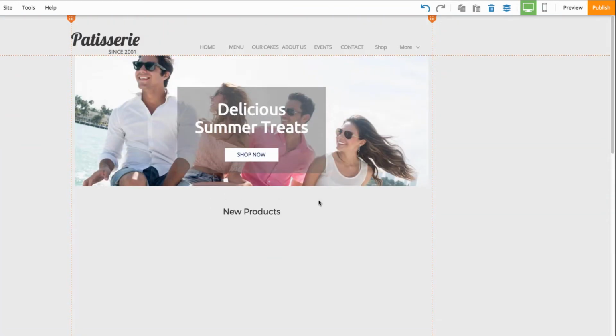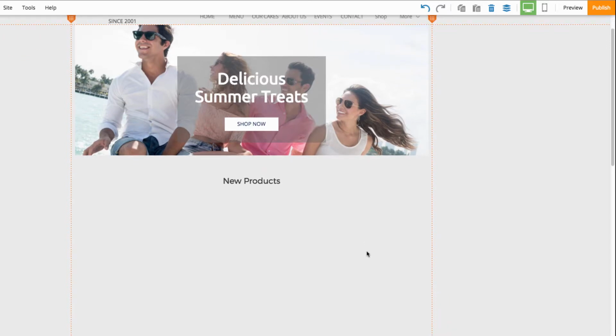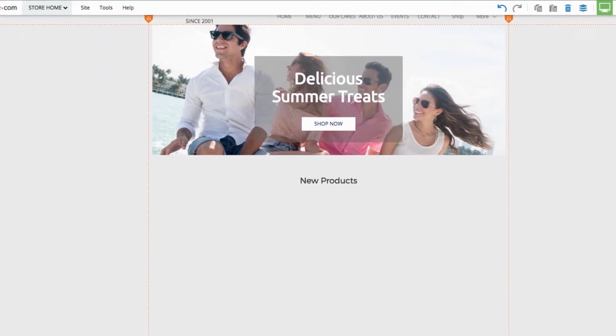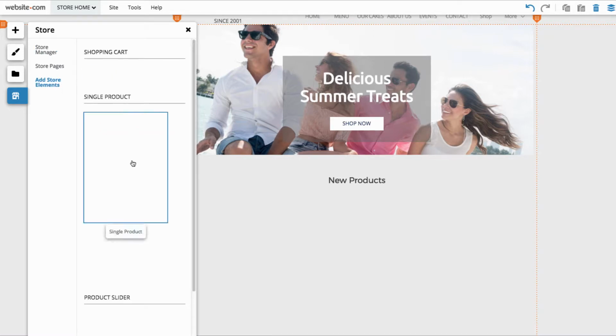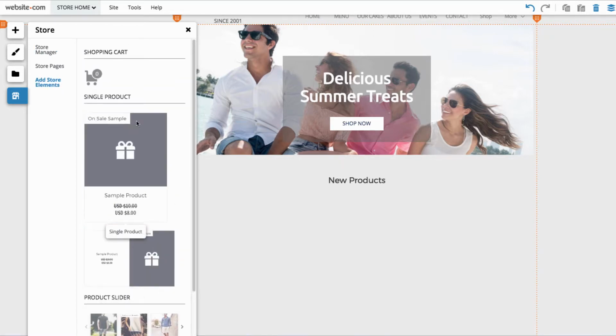Perfect. So now what I'm going to be doing is adding singular products and a collection. First, let's talk about adding a singular item. To add a singular product, you can click on the store icon, and then instead of going to Store Manager, click on Add Store Elements.